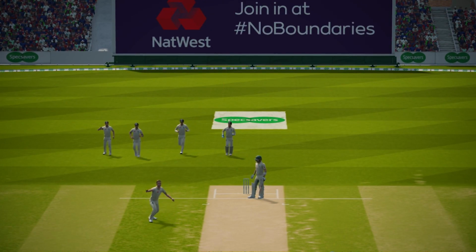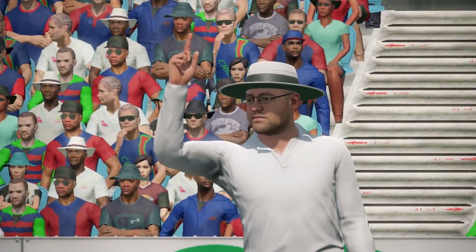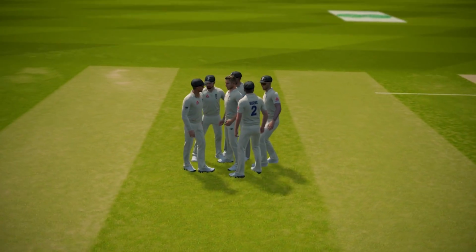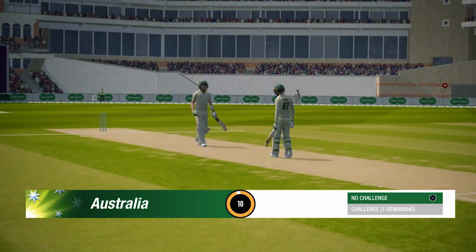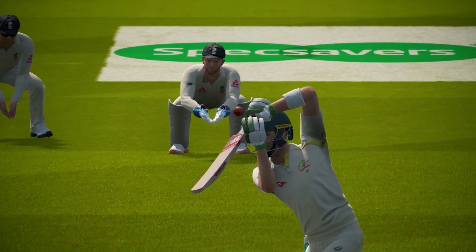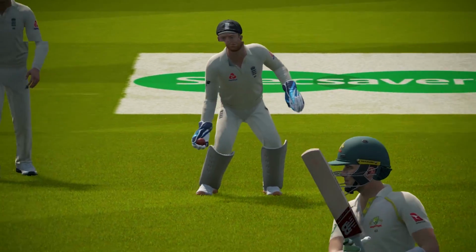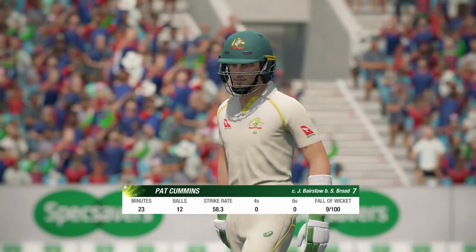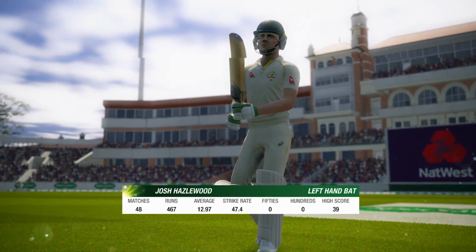That's an outside edge from Cummins. He's going to go as well. Australia 9 for 100. It's been one of those mornings for them. The series wrapped up and England have come out here fighting at a time when really they should have done it a bit earlier. But they've got another wicket. Pat Cummins goes for 7.